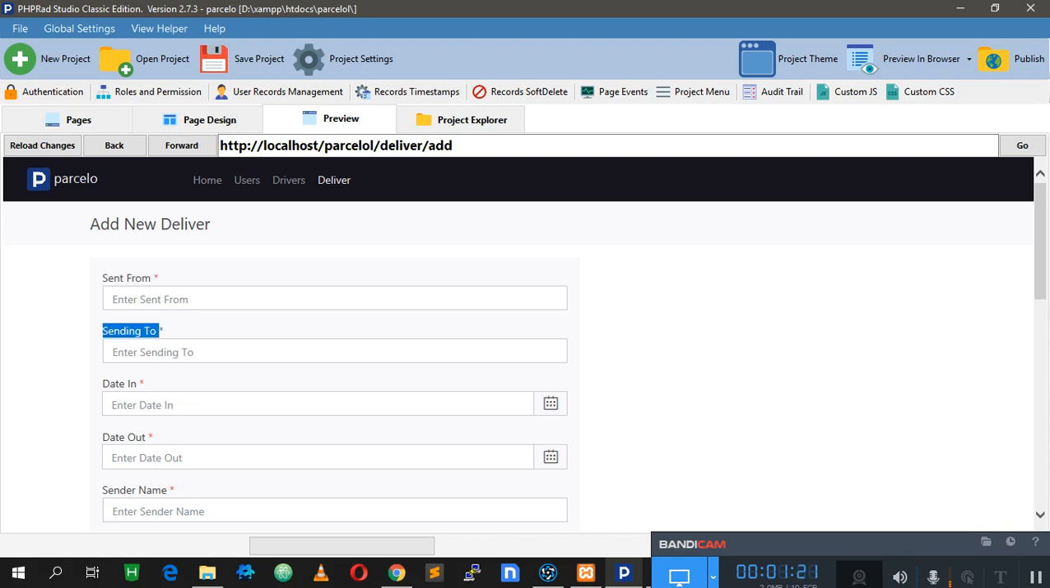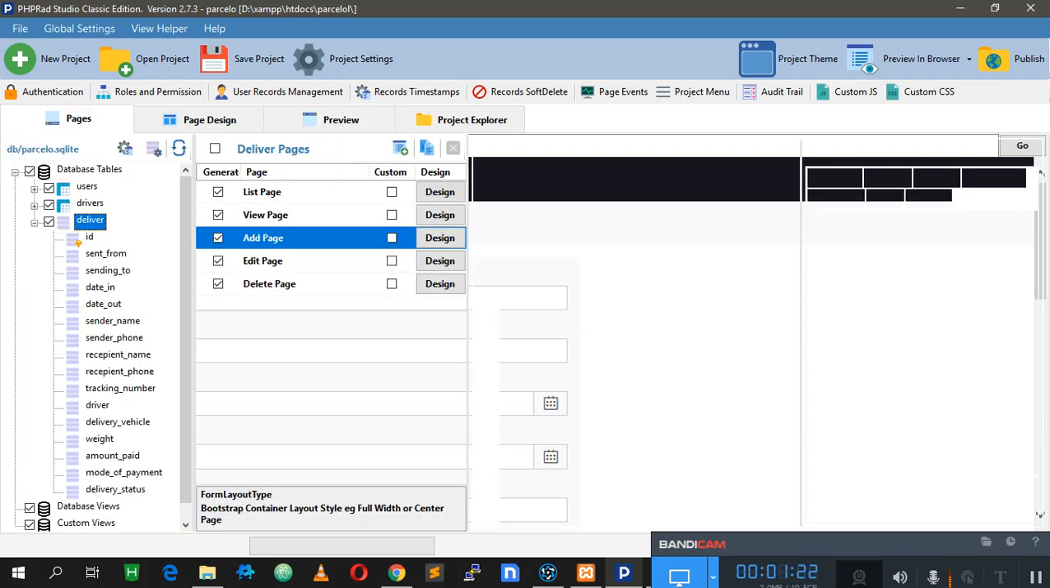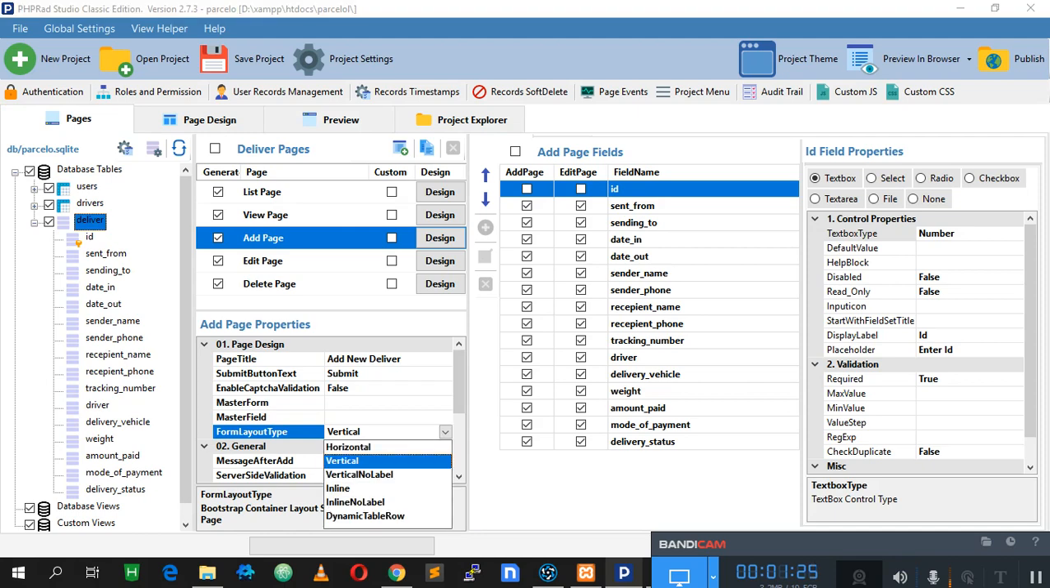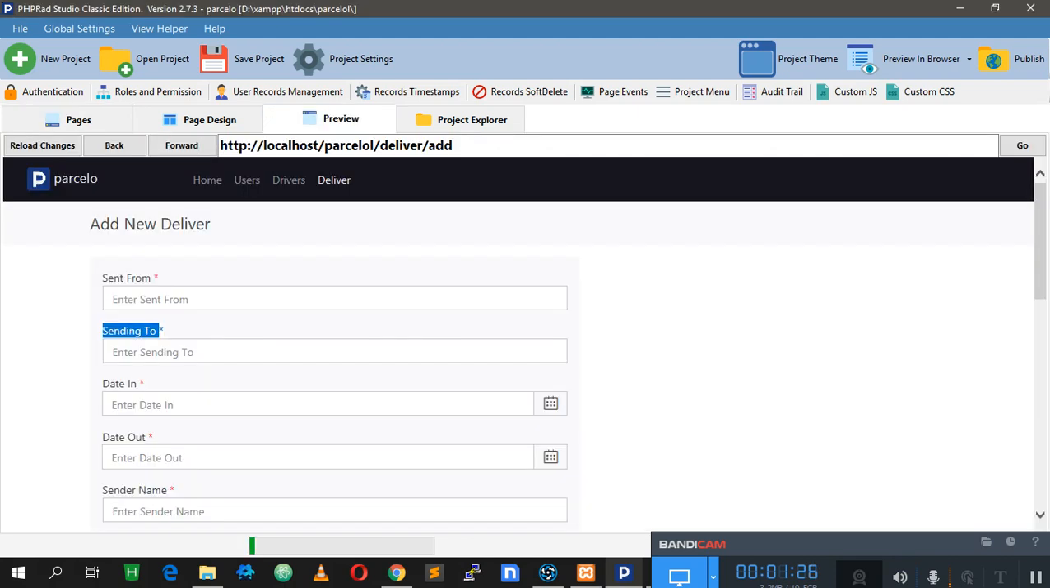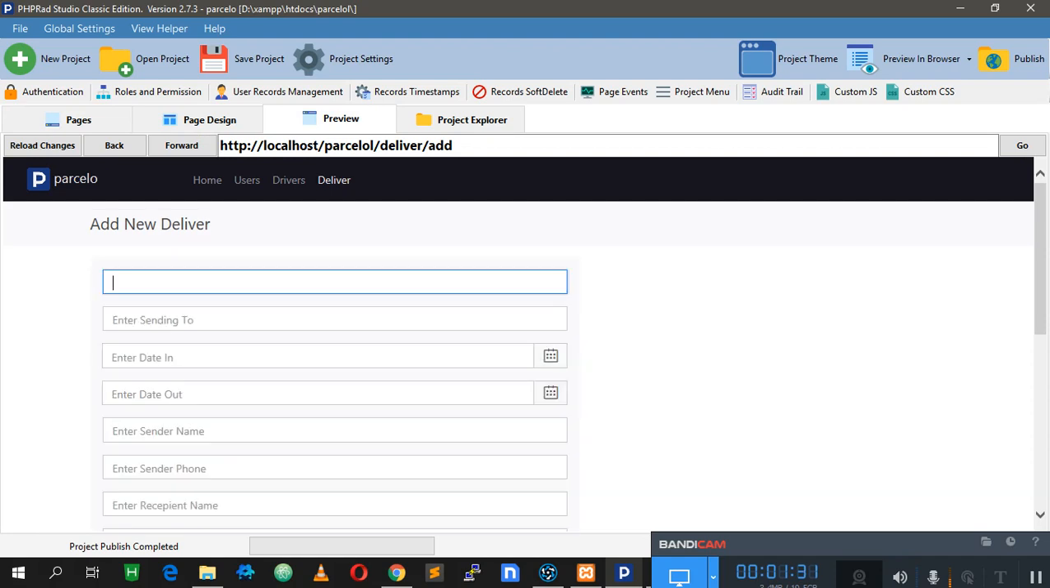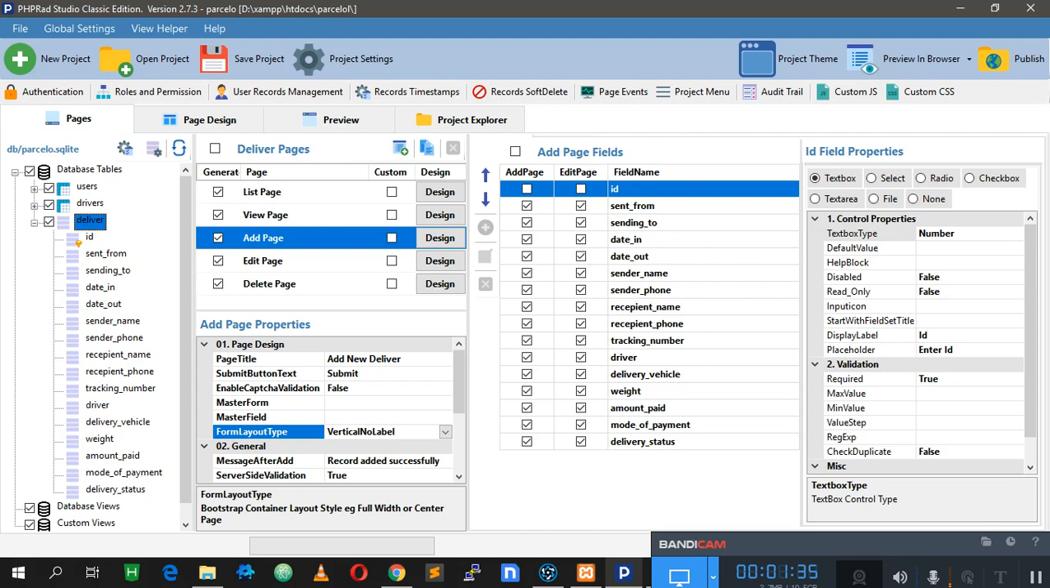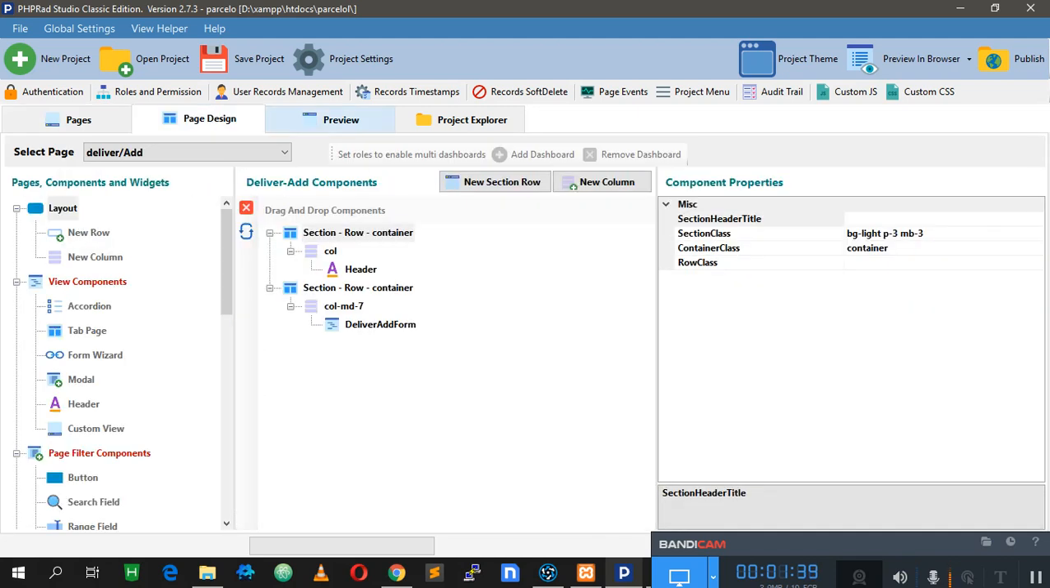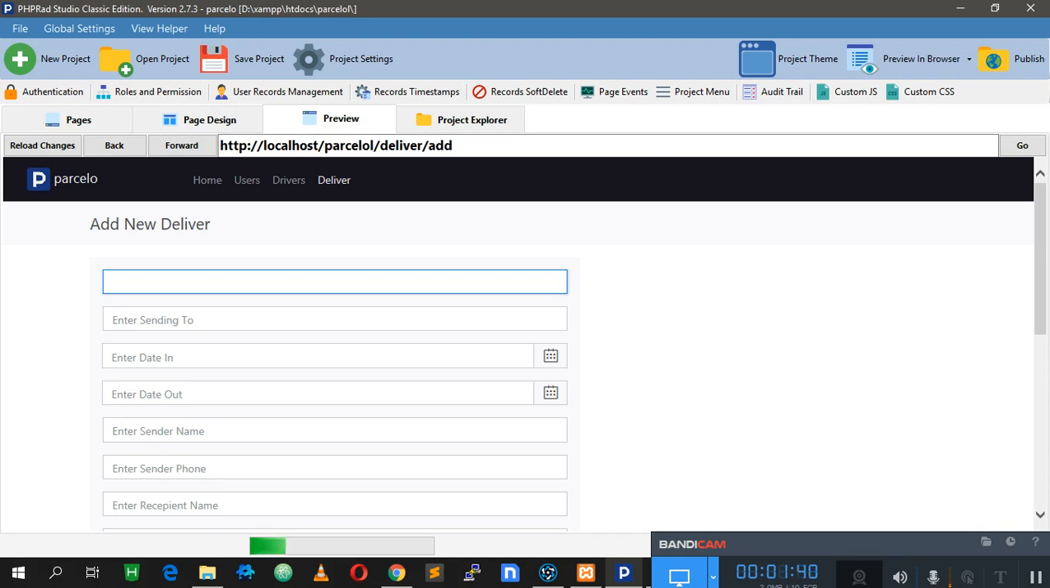You can also remove the labels if you don't want them, and you are left with only the fields and the placeholders. You can also have that if you want it, but let's keep the labels in. So that is it.